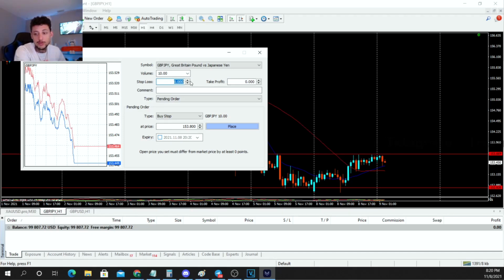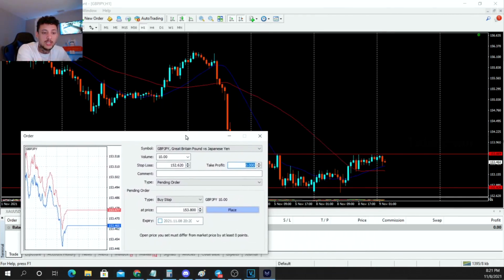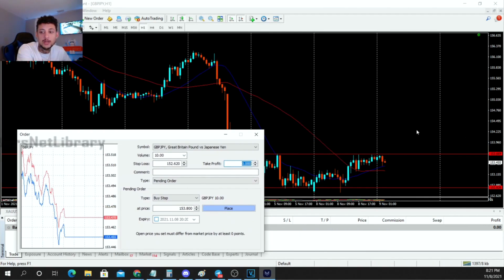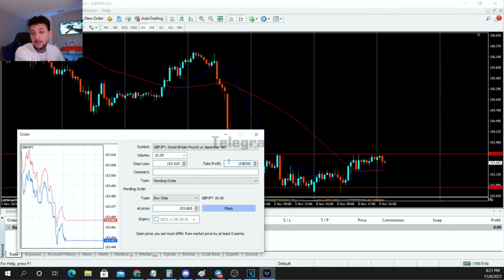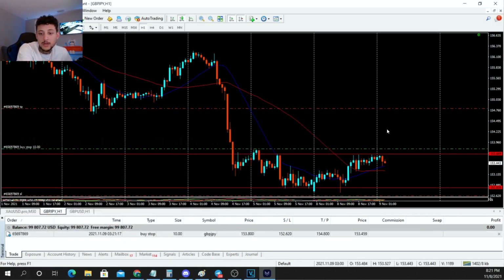But let's just say you want your stop loss to be under support, which is 152.620, and this may not be making the most sense to you right now in terms of support and resistance, but you can always come back later on and check on it. And let's just say you want your take profit to be this level right here, the next level of resistance, which is going to be 154.800. All you're simply going to do is press place, and then it'll place your order for you.